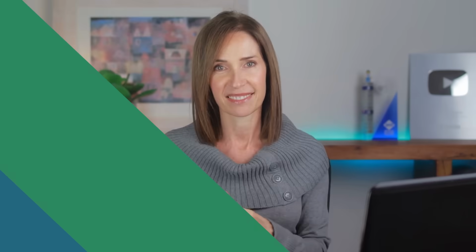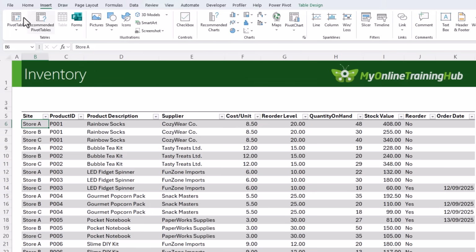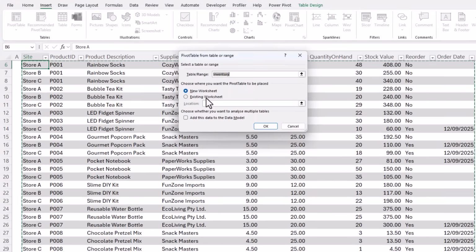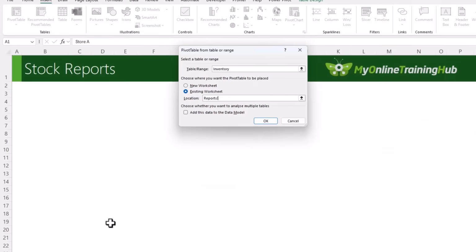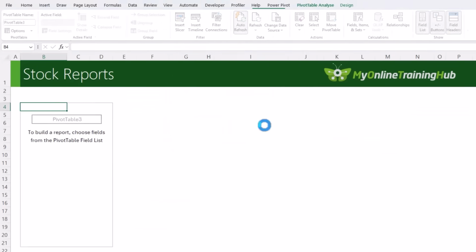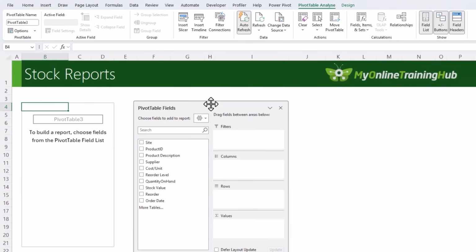Okay, we've seen how transactions flow into the order sheet to generate supplier lists. Now let's take it one step further and create pivot table reports that summarize our stock on hand, both in units and in value across stores. From the inventory table, we're going to insert a pivot table report. I've got a sheet already set up called Reports, and we'll pop it on there. Click OK. Let's drag the field list over.